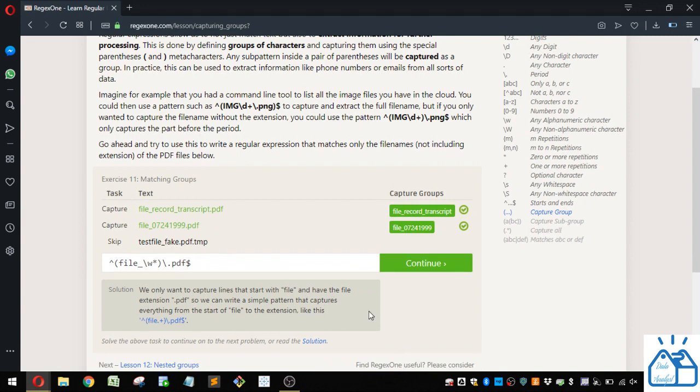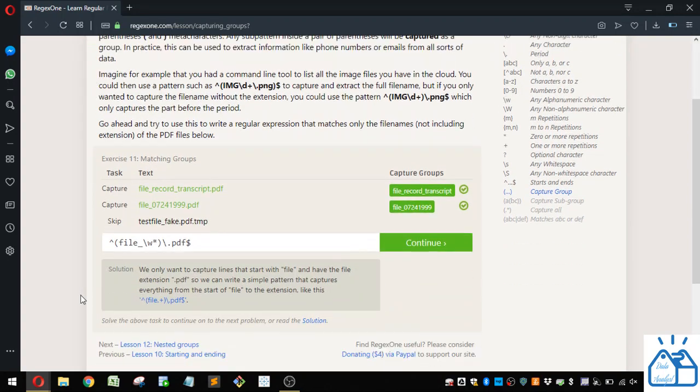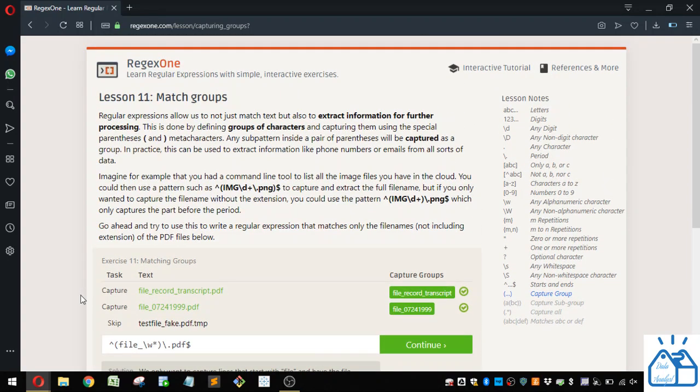So I'm going to stop there. So hopefully you guys learned a lot in that lesson, and you'll continue on learning more regular expressions with this tutorial.